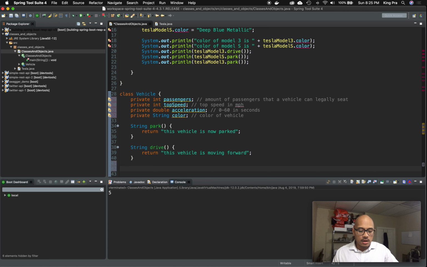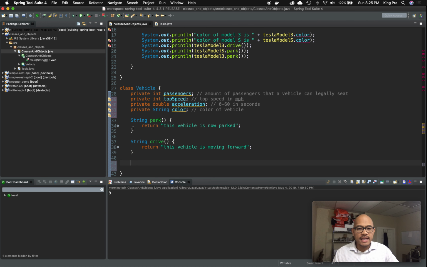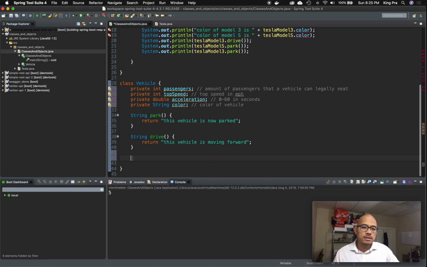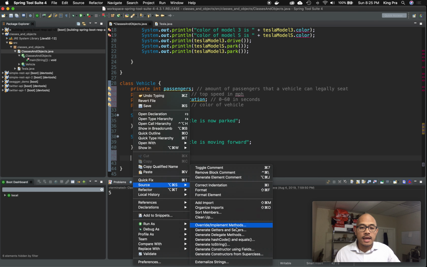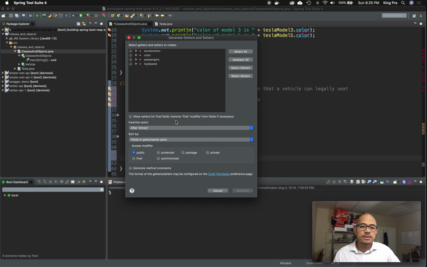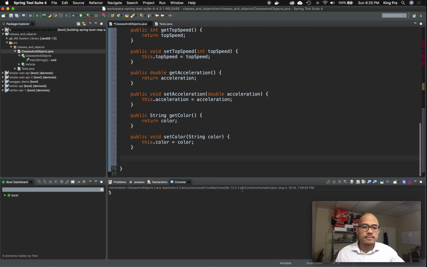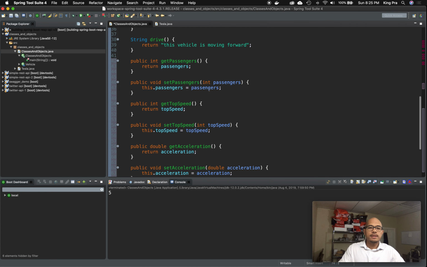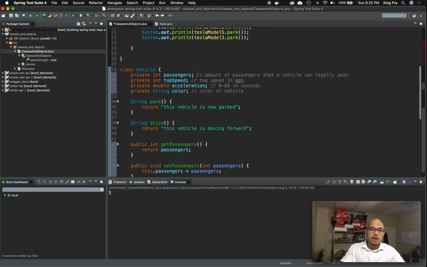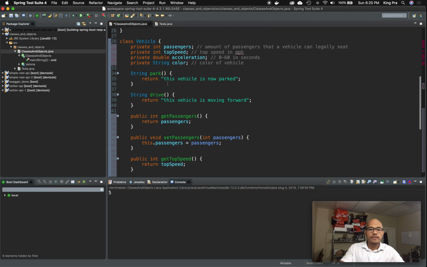Now, an easy way to create getters and setters is to come down here and right click, go down to Source and hit Generate Getters and Setters. And in our case, we want to create a getter and setter for all of our variables. So we'll hit Select All and then Generate. And as you can see, it generated a bunch of public methods for all of our variables.